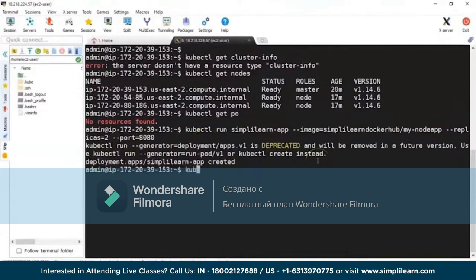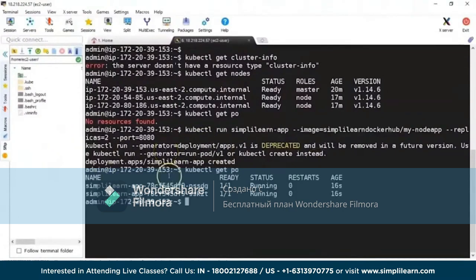Now let me just say I'm not really interested in the deployment. I'm interested in checking if the pods are up and running. So I will say kubectl get pod. Alright, that was pretty fast. I have 2 pods that are running here. These are 2 replicas because I asked for 2 replicas.